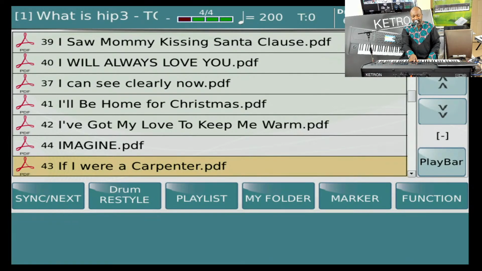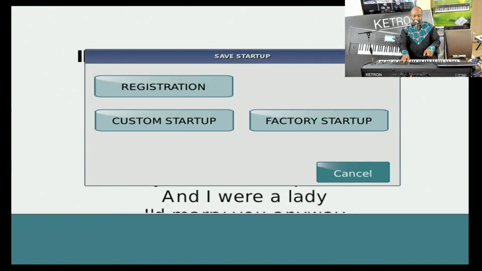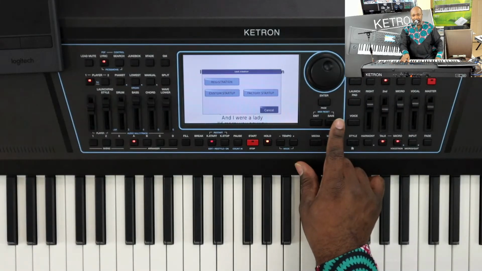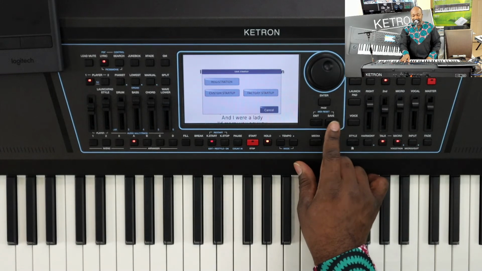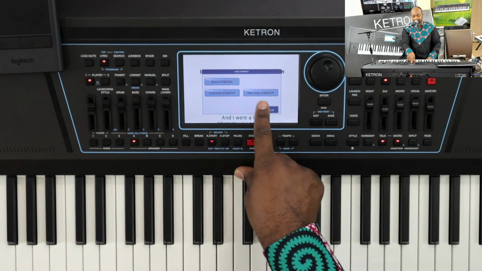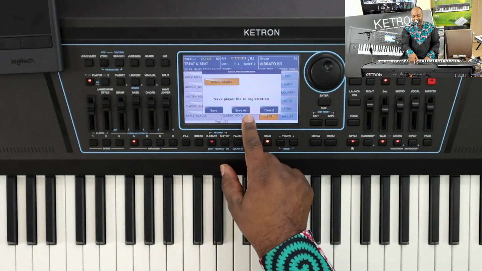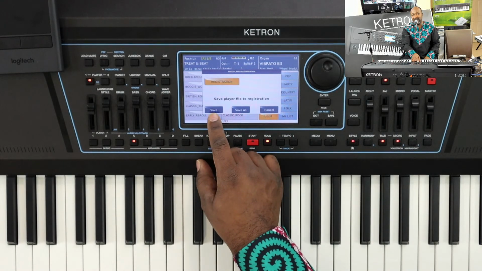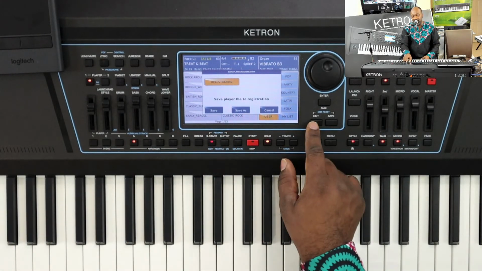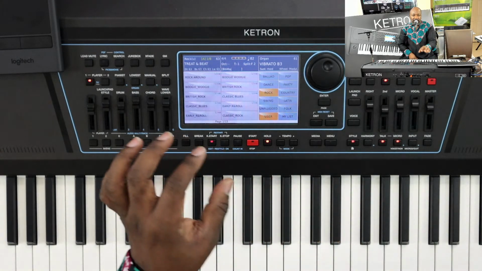So this is my PDF file. So you touch the PDF file one time. So you touch it, right? And then it loads. Now, I'm going to hit the save button on the panel. See? Right here, I press the save button on the panel, okay? So when you press save, it's now going to ask you, do you want to save registration, custom startup, or factory? You're going to touch registration, right? And now it's going to say save as, and you want to just hit save again because you want to save it with the same name. So you've just linked it. It's called registration link. So you've linked your registration to the PDF.